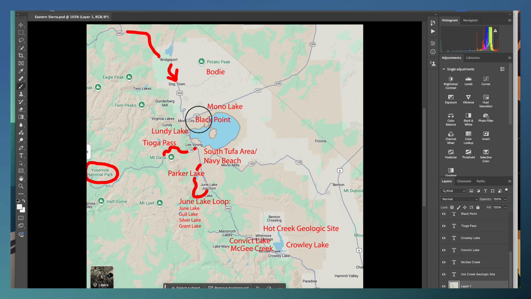Okay, so all of the locations here in red text are areas that I'm going to touch on briefly and show you some examples of photographs that I've taken in these areas. So Lundy Lake, if you make your way further south on 395, you'll come across Highway 120, which leads into the eastern entrance to Yosemite via Tioga Pass.